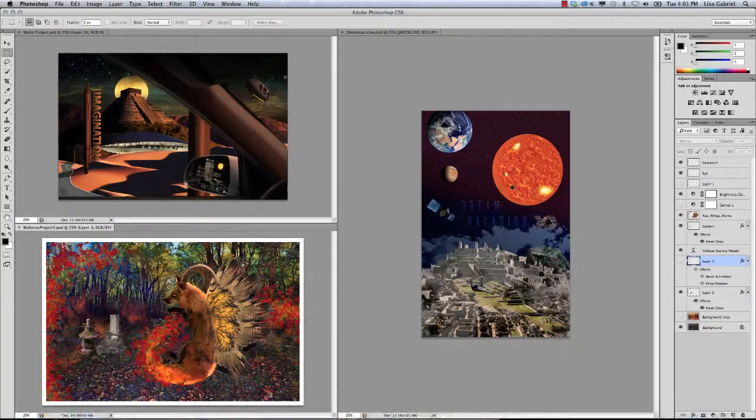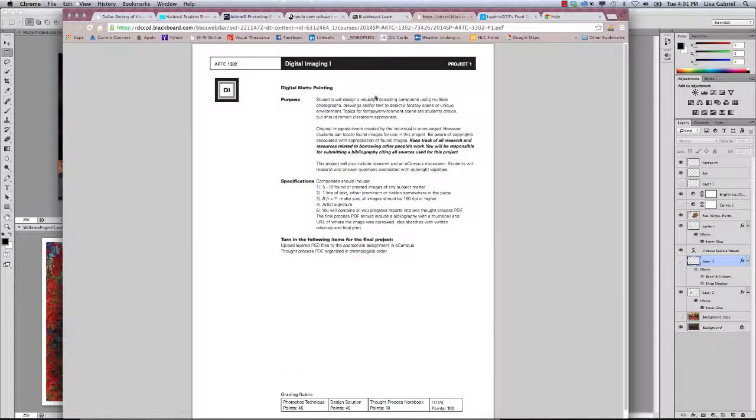Okay, so jumping back to the assignment here. All right. So it says here, original images, artwork created by the individual is encouraged, of course, always. However, students can locate found images for this project. Be aware of copyrights associated with the appropriation of found images. So in all bold, I say here, keep track of all research and resources related to borrowing other people's work. You will be responsible for submitting a bibliography citing all sources used for this project.